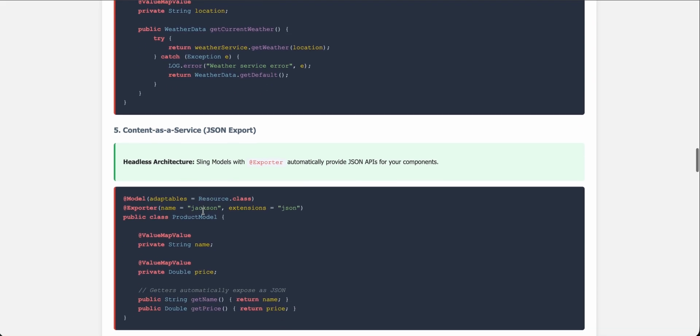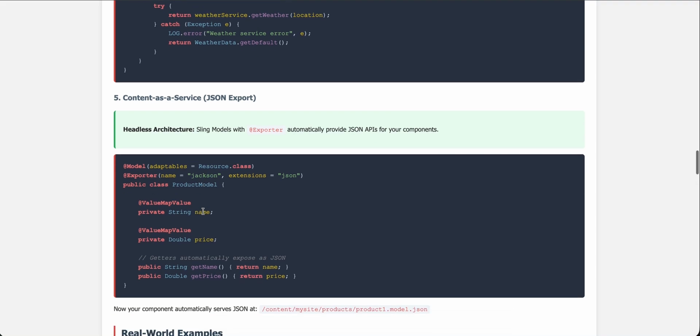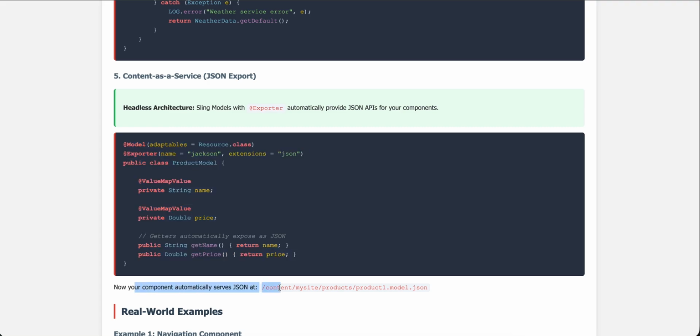Then the fifth advantage, content as a service, JSON export. Using Sling model, you can get the data in JSON format, or using the exporter module, we can automatically provide JSON APIs for your components, right? So see here we have written some Sling model logic, and our data can be served as JSON using this path.